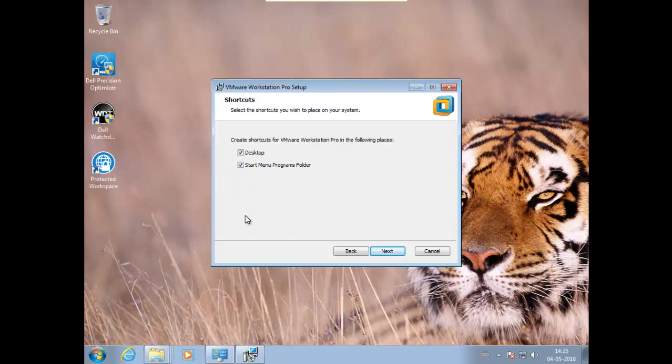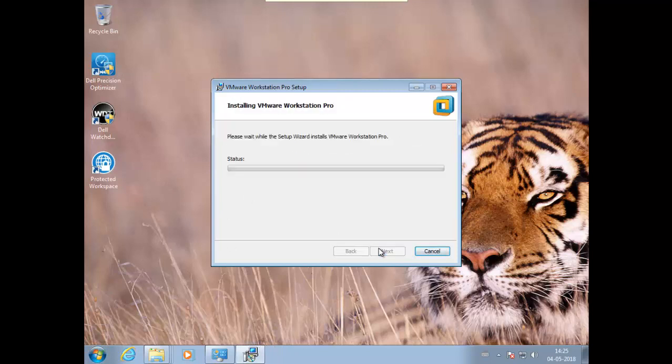It will create two shortcut options. Click Next, then Install, and please wait. It will take time for the installation. It has already created a shortcut on the desktop.